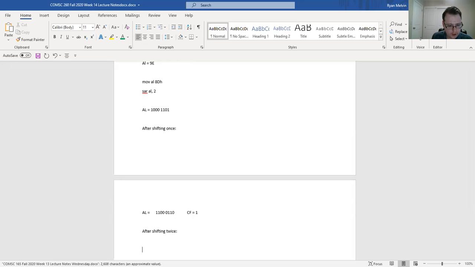After shifting twice, we just continue where we left off with the last shift. So now this is our starting point for the second shift, but same exact idea. Carry flag now is going to be set to 0 because when you look at the new state of AL, the LSB is 0. That's going to go into the carry flag. So again, down here, we'll write out AL first, since we're going in the right direction, and then carry flag on the right-hand side. Carry flag is going to get this 0 here, so carry flag is going to be 0.